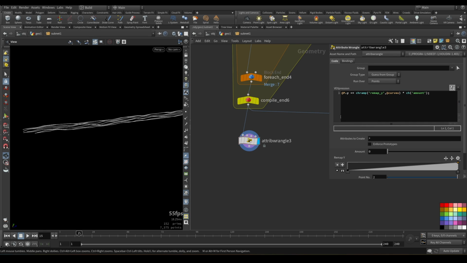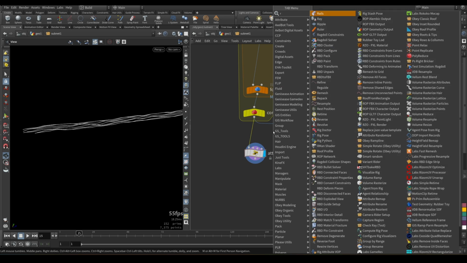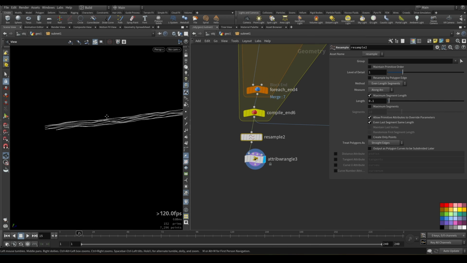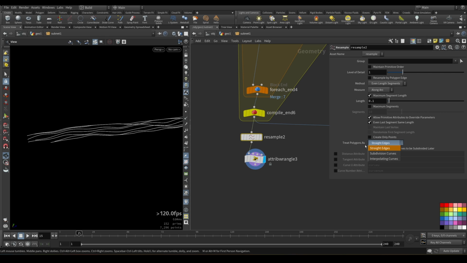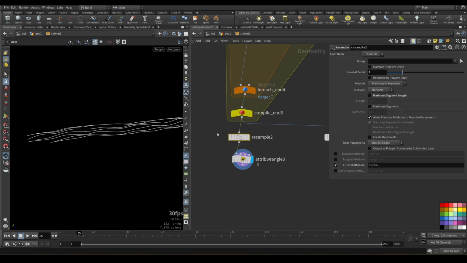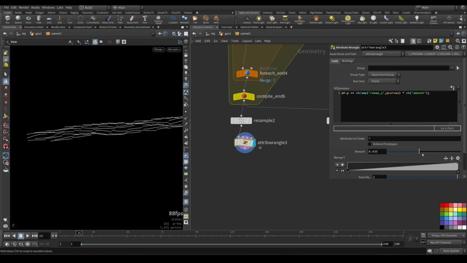Right now nothing happens because we need to generate our curve U attribute for each primitive that we have right now. So just curve U attribute, and probably we could disable the maximum segment length. So resample just calculates the curve U attribute. And now, as you can see, we have something going on.